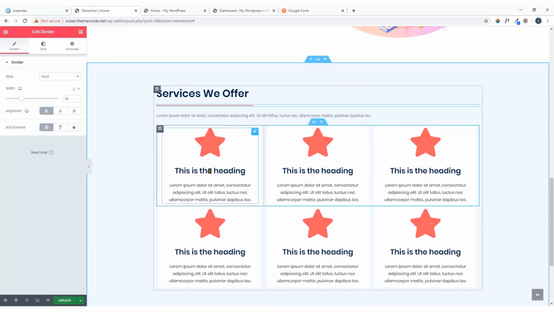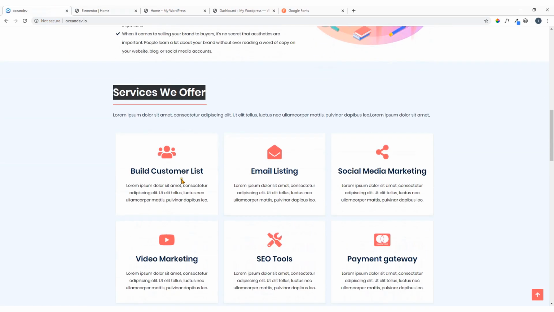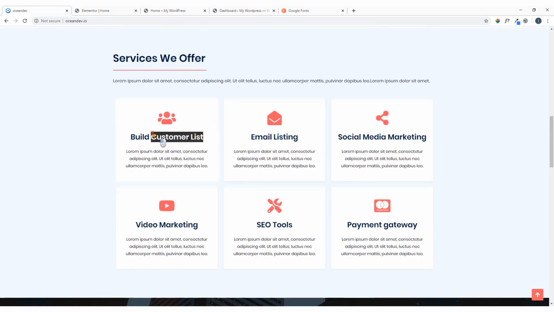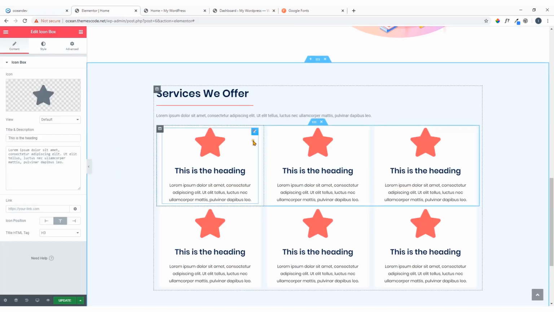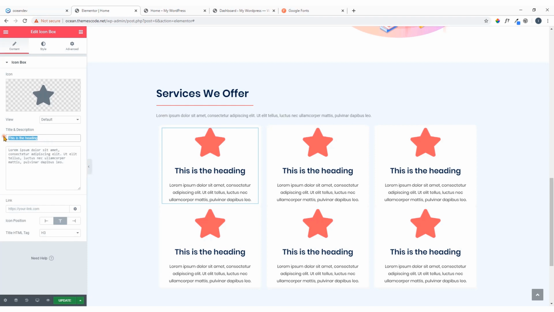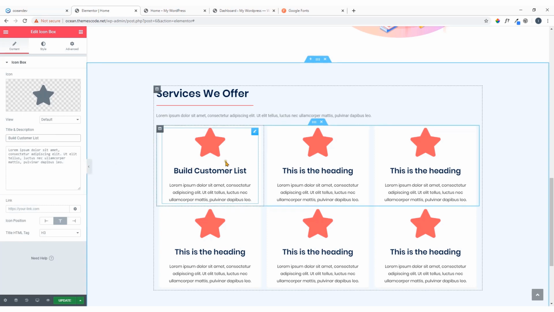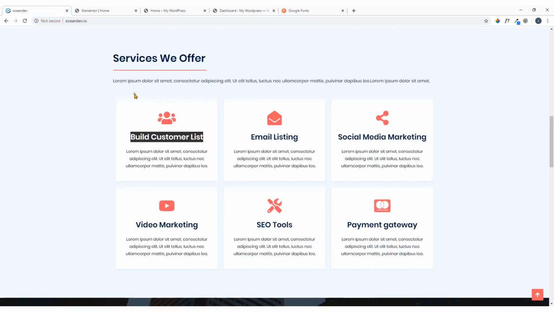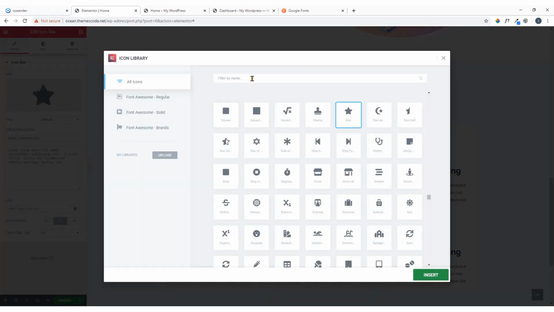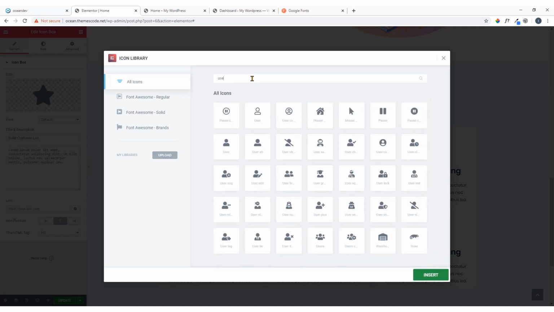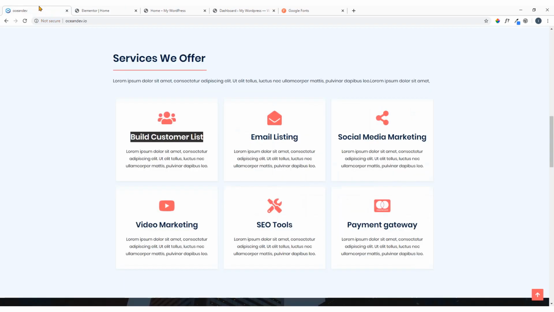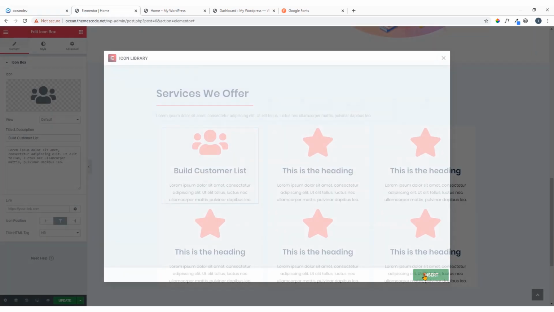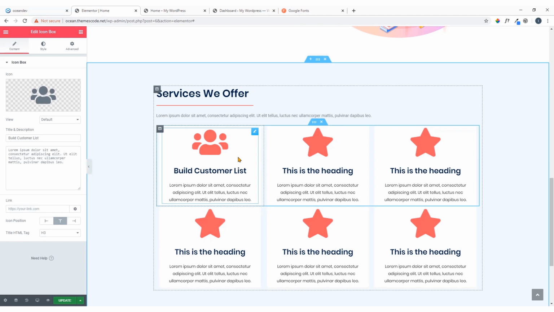Again, I'm going to change the heading and icon. Here you can see build customer list. Just click on it. Click on the pencil icon. Okay. And click on the icon. What is the icon? Users. This one. Yes. Okay.